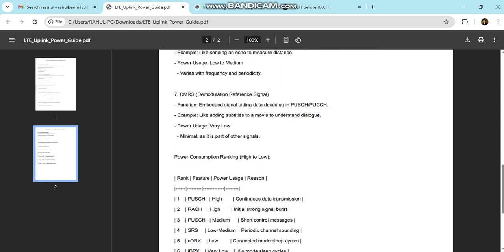DMRS, demodulation reference signal, is already embedded in the PUSCH or PUCCH. It is an embedded signal aiding data decoding in PUCCH or PUSCH. For example, it is like adding subtitles to a movie to understand the dialogue. So power usage is very low because it is minimal, as it is part of the other signal itself.